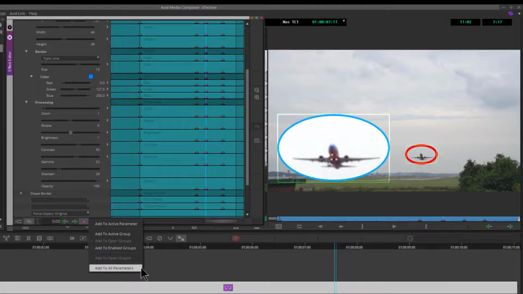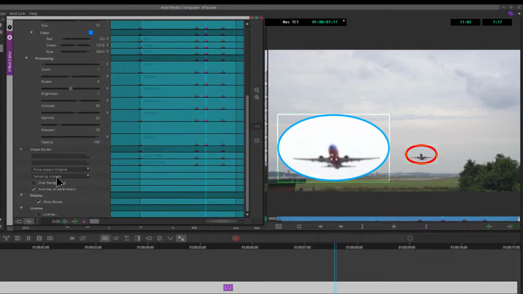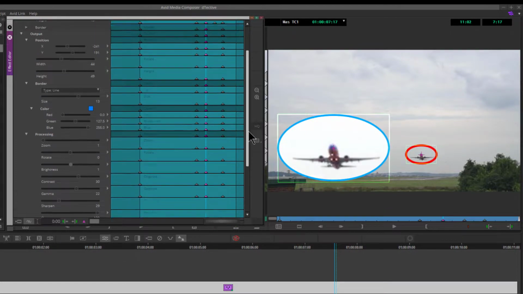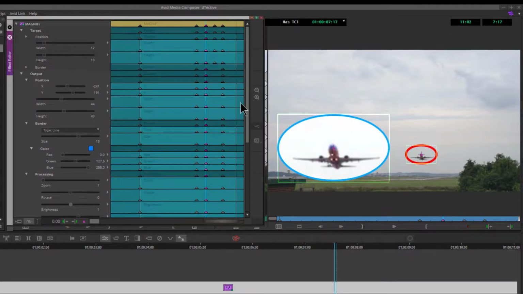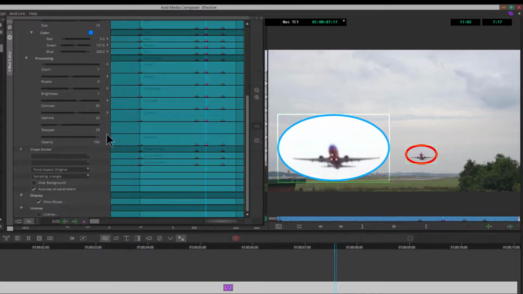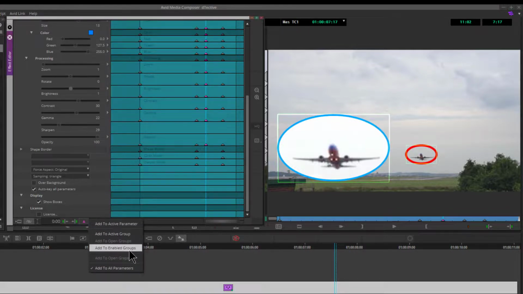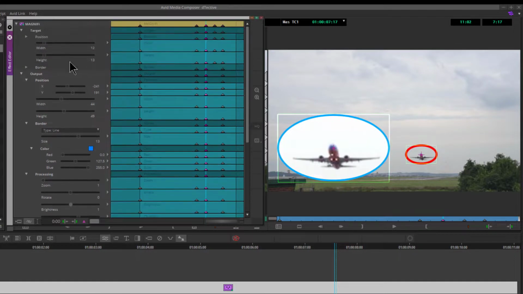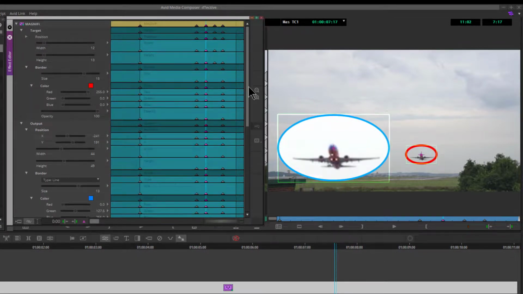Okay, and then add to all parameters. That's essentially the same thing as what the auto key all parameters is doing. It adds keyframes to all the possible parameters. Okay, let's undo that. And you can also choose add to enabled groups and MAGNIFi. By default, everything's enabled anyway. So that's essentially the same thing as add to all parameters. Add to enabled groups adds keyframes to everything, as you can see.